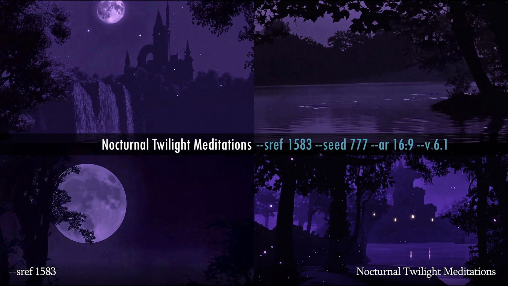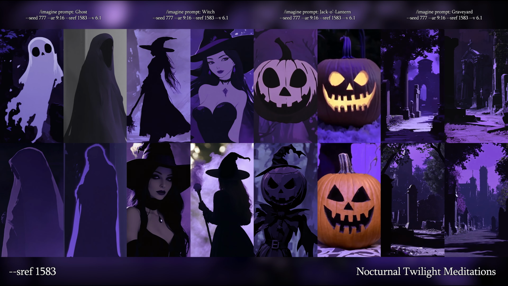1583. Nocturnal Twilight Meditations. A very dark theme with many moons. On a closer look, it's more cartoony. I do like the purple. I am not sure about the silhouettes though.